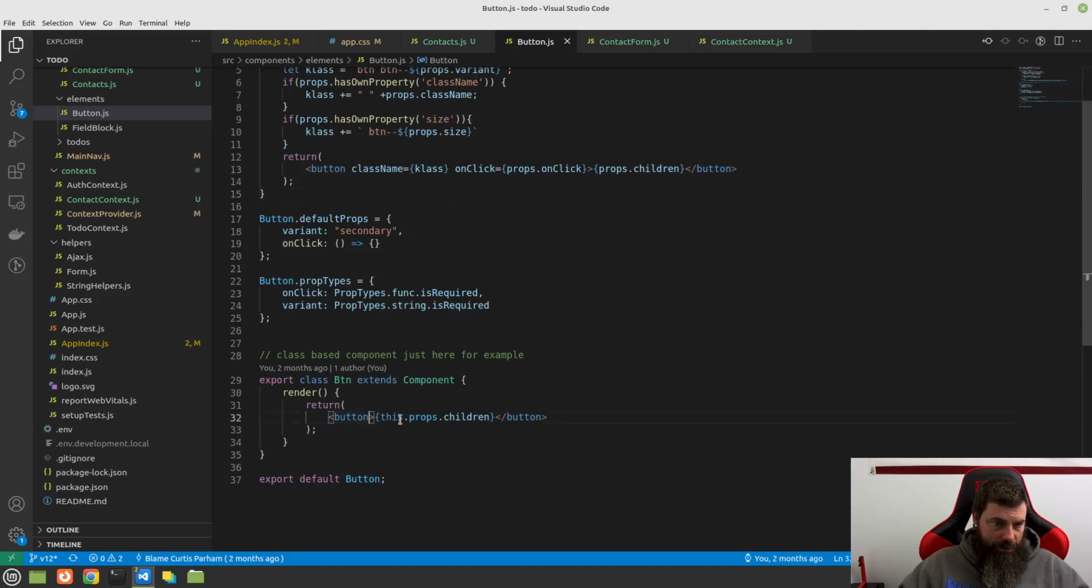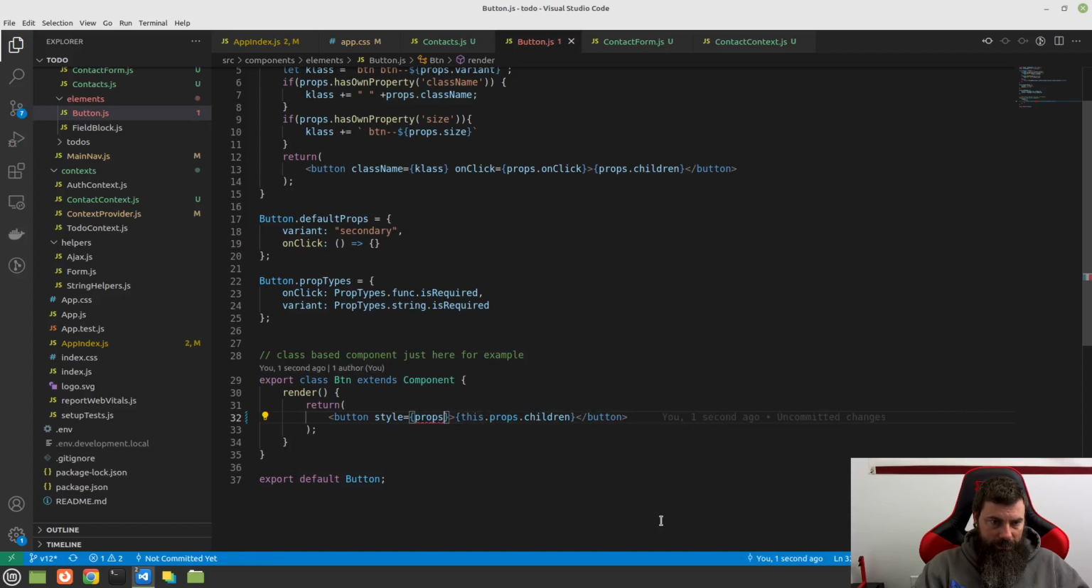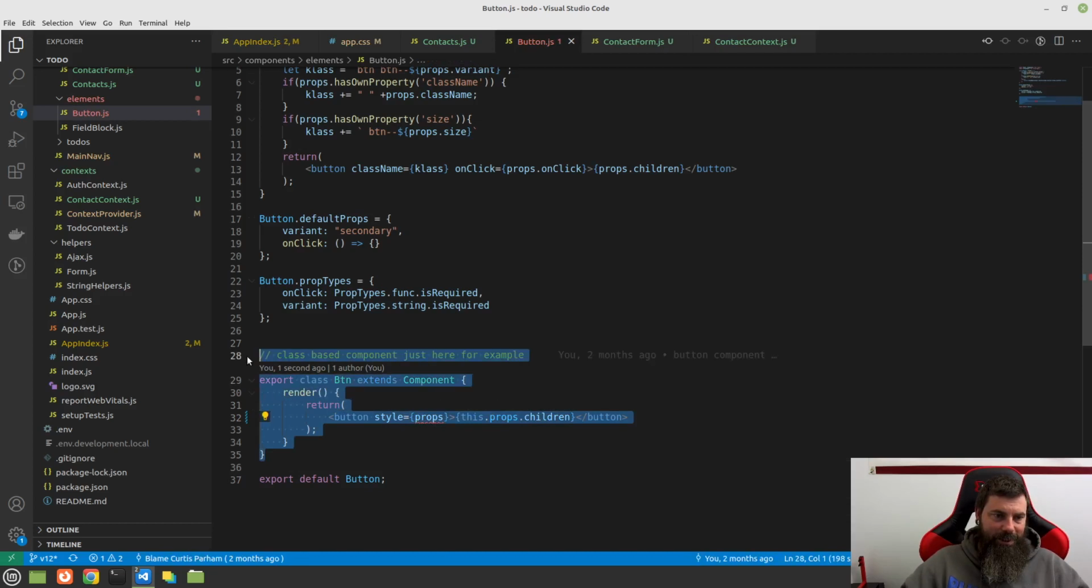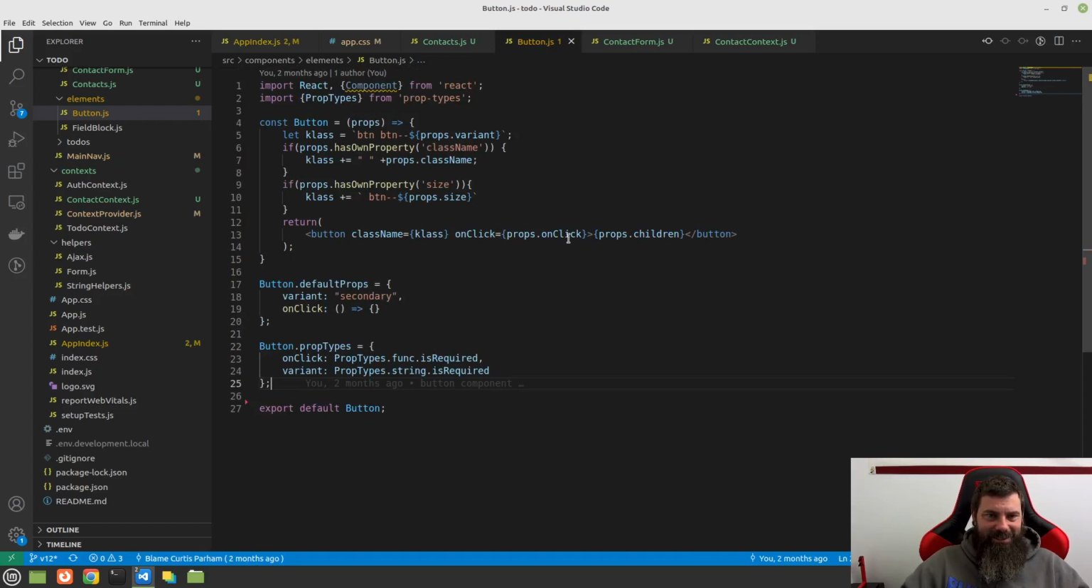So what we're going to do here is this button, we'll pass in style is equal to props dot, why did I put this props? Props dot style. Oh wait. Oh, I still have this class-based component down here for an example, so I'm going to get rid of that so I don't get confused again. All right, so yeah, we can take a class name.